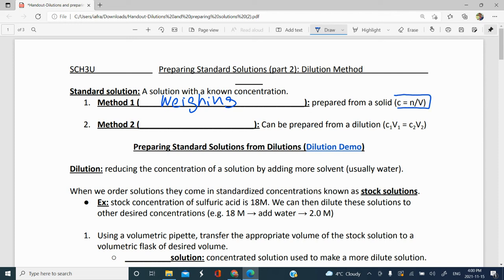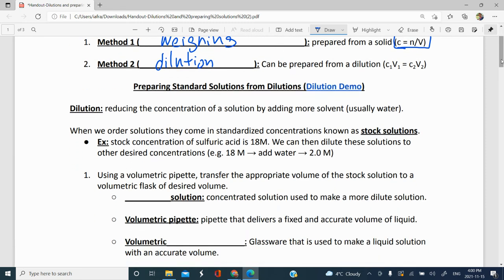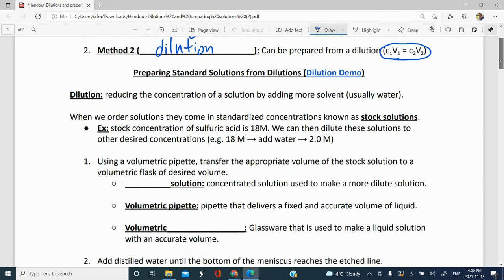We had to use C is equal to n over V to figure out the mass of solid we needed. There's also the dilution method. That's what we're doing in this lesson, where you take some stock solution, some concentrated solution, and basically water it down to make a less concentrated solution. And that's what we are going to see here using the C1V1 is equal to C2V2 formula, the dilution formula.